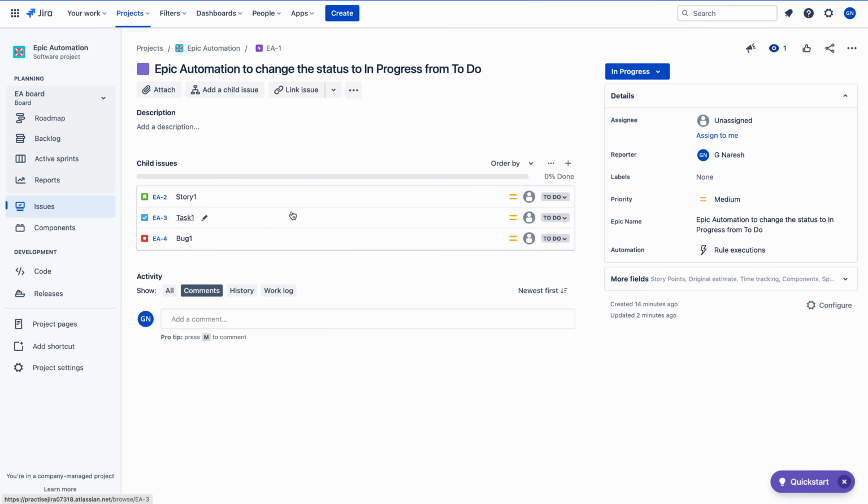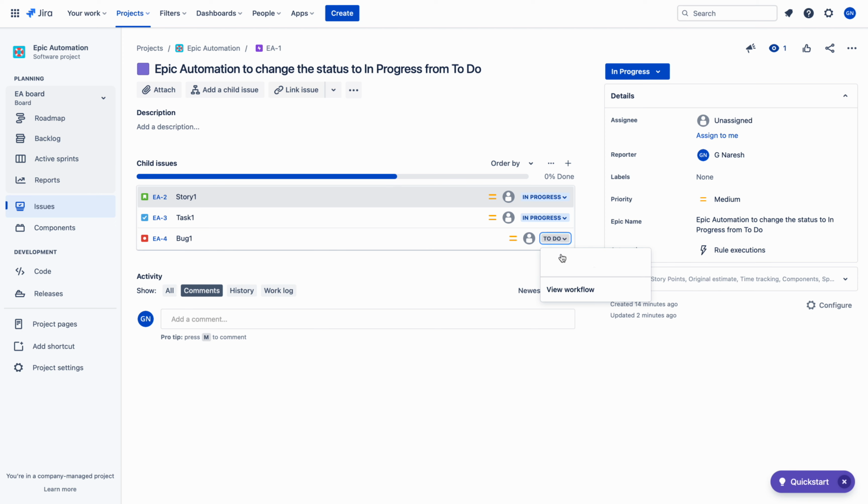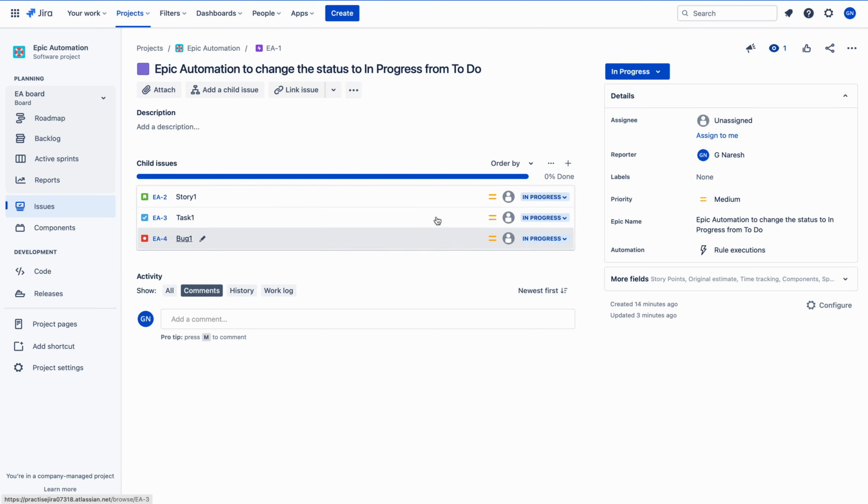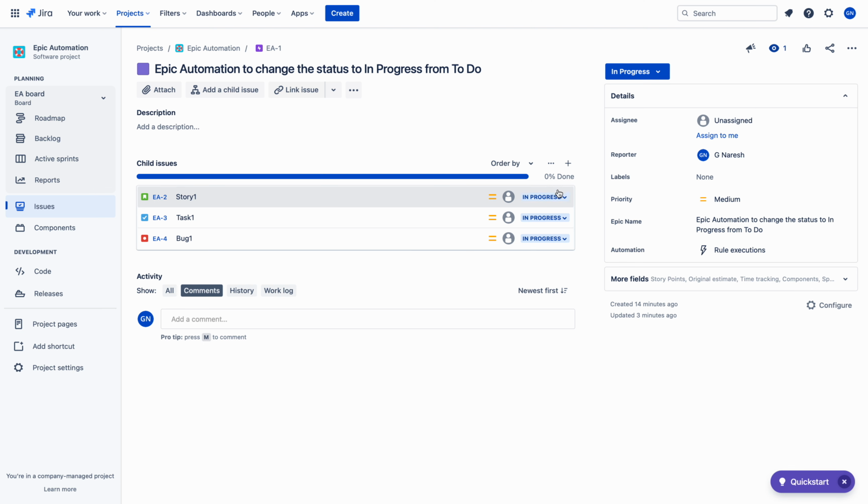Yes, this is the epic. See here, let me move it back to in progress first. So now every child issue is in progress status and the epic is also in progress. This is correct.